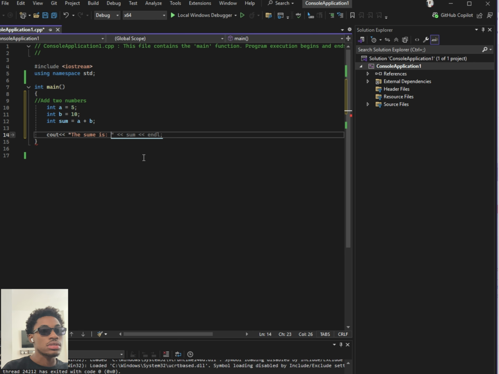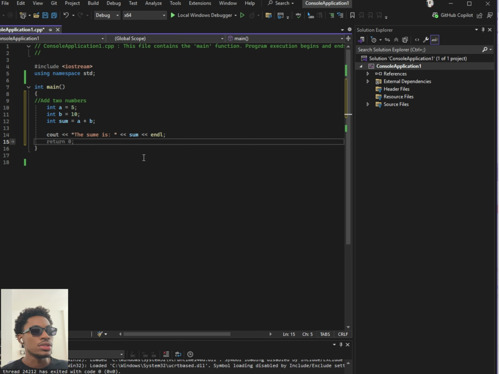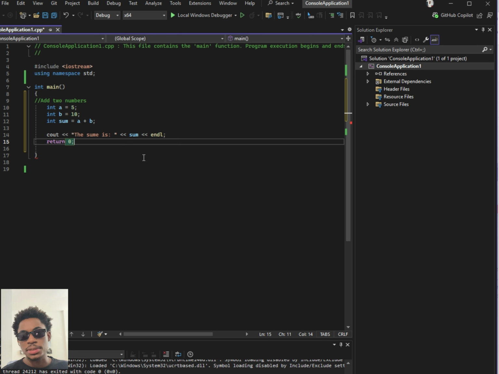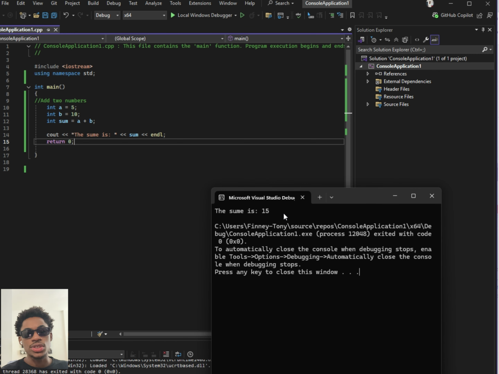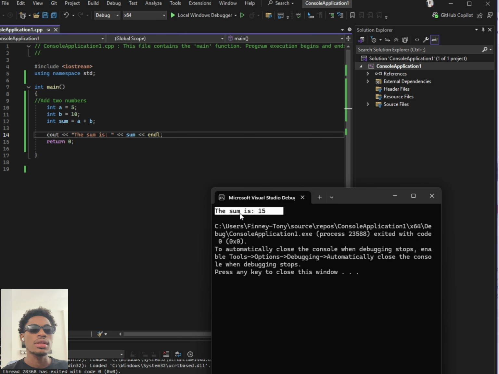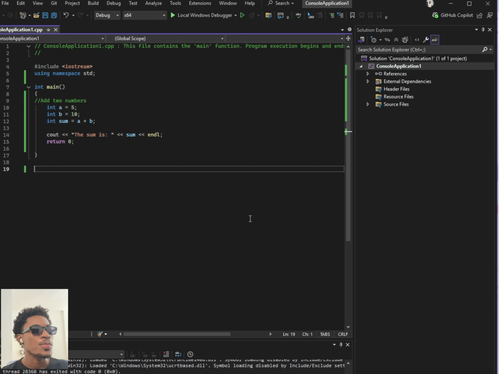I should include a semicolon. We're going to put the return 0. All right, I just forgot a semicolon. As you can see, the sum is 15. Excuse my French, I see I put a little e there. I'm going to go remove that real quick, and then we're going to run it again. I said 5 plus 10, 15, simple math.